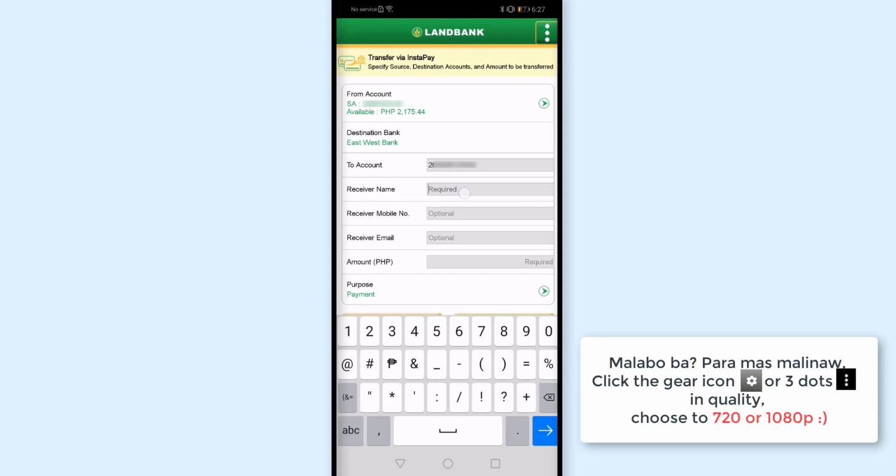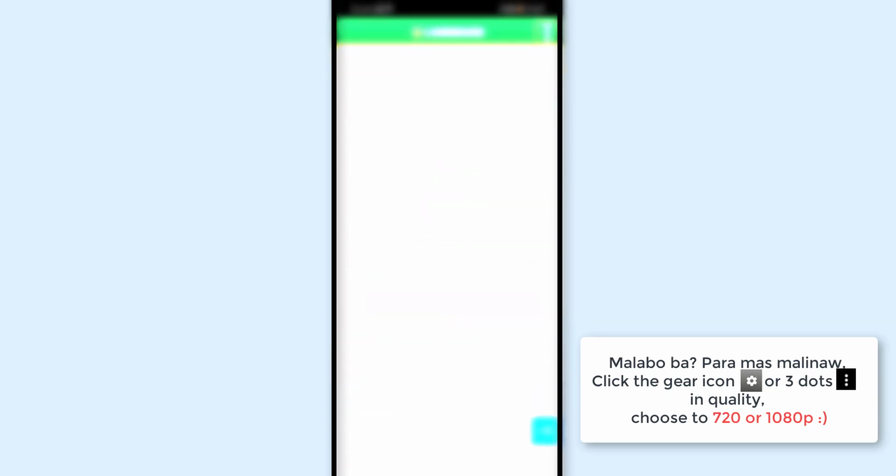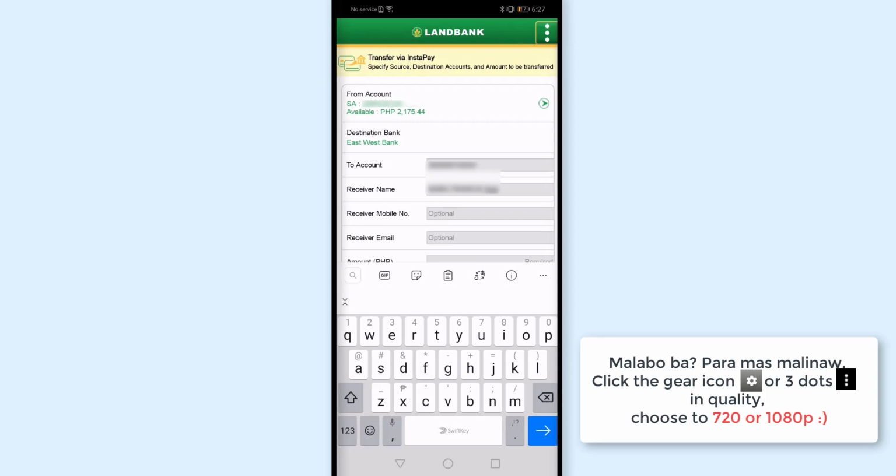And for receiver name, lagay ko dito yung owner ng bank account na paglilipatan ng pera. And for receiver, mobile number and email, optional lang naman to, so pwede ko na tong i-leave as blank. But it's up to you kung gusto mo ilagay dito yung cellphone number and email address ng recipient ng pera.